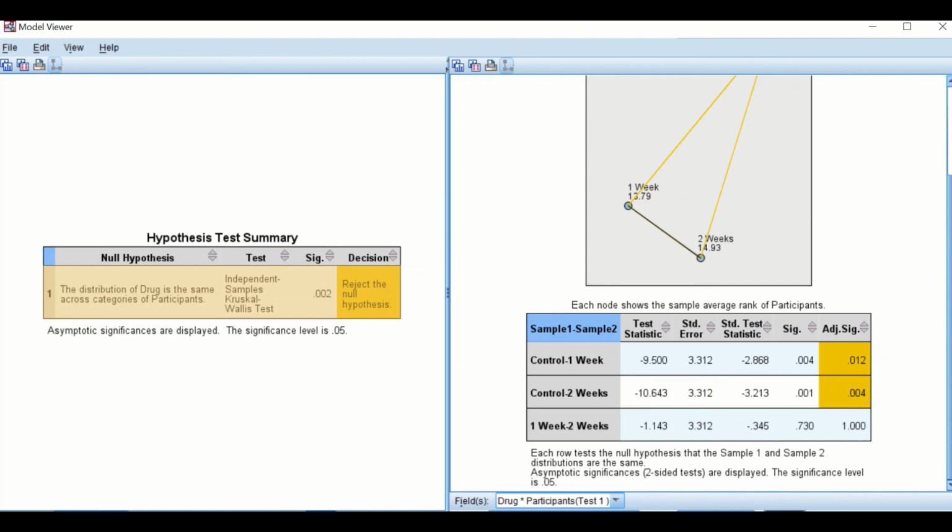So the Kruskal-Wallis test tells you that there is a significant difference between all three groups. This post hoc table will tell you that control and week one is significant, control and 2 weeks is significant. However, there is no significance between 1 week and 2 weeks. So from this data, we conclude that an individual taking this drug for 1 week is more than enough to have an effect, as the 2 weeks and 1 week effects are nearly similar. This is the way to show you the Kruskal-Wallis test followed by a post hoc test.